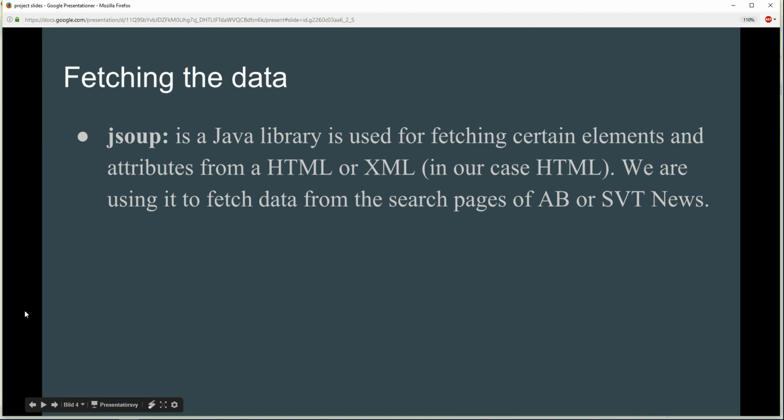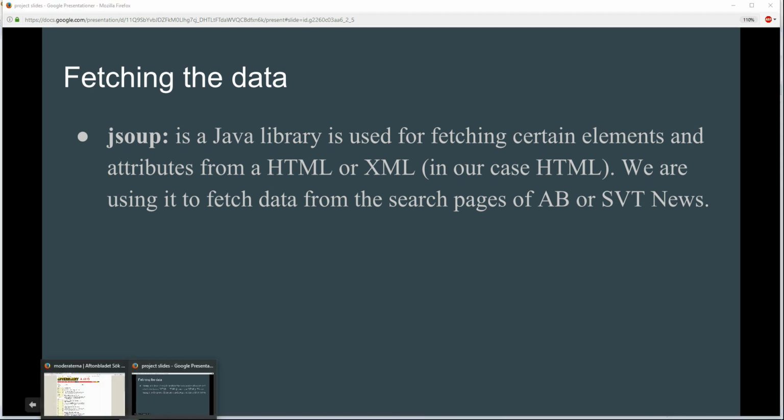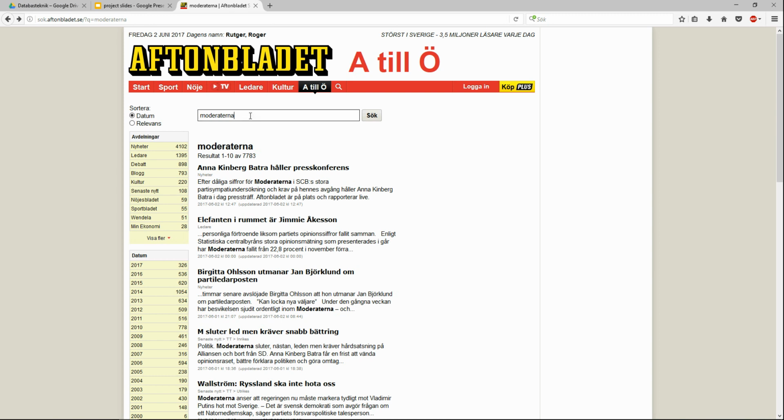For fetching data, we are using JSoup, a Java library that is used for fetching certain elements and attributes from either HTML or XML structures. In our case, it's HTML. So I can show a bit. This is our base URL.